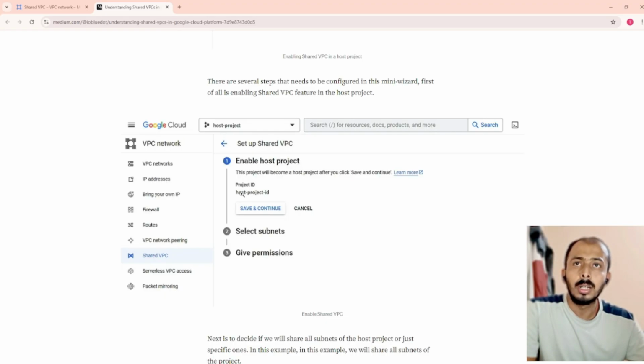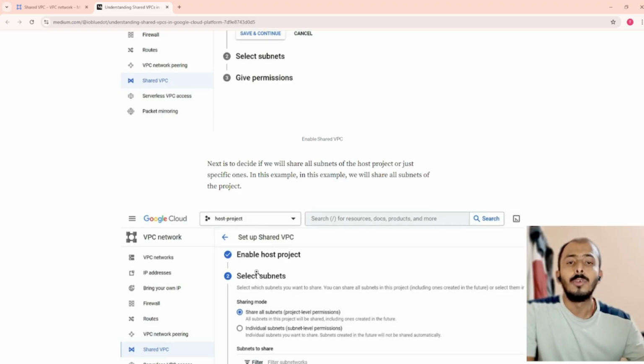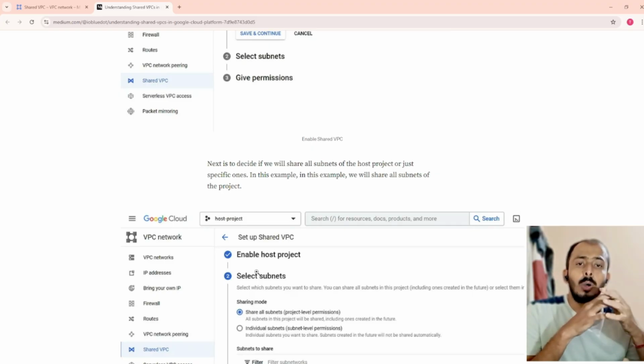Here it will select the host project. This is the same project, host project, and this is the same project ID, host project ID, and then click on save and continue. The next part is to select the subnet which you want to share with service projects. In the host project, they have created some subnets which they will share with service projects.